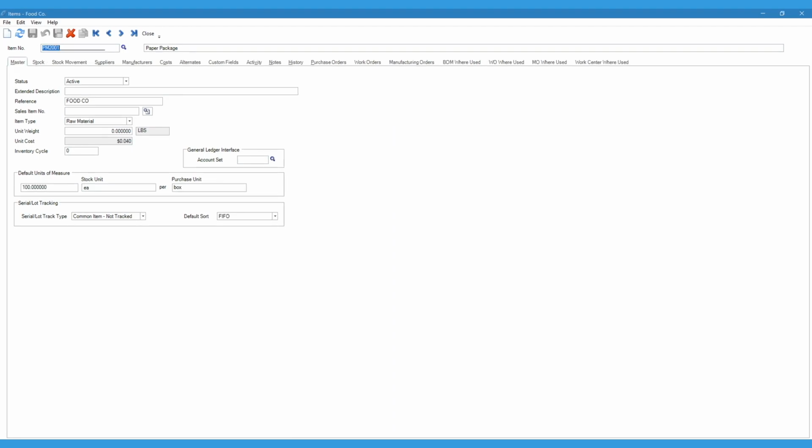Moving on to raw materials, we have our packaging materials. You can, as in any item, enter your item number and its description. We are assigning the item type right here, and then the stock unit. Now, it is important to see the stock unit conversions, default units of measure. Stock unit might be each, but you might be purchasing them in boxes from your supplier. So you need to enter that conversion right here in default unit of measure.